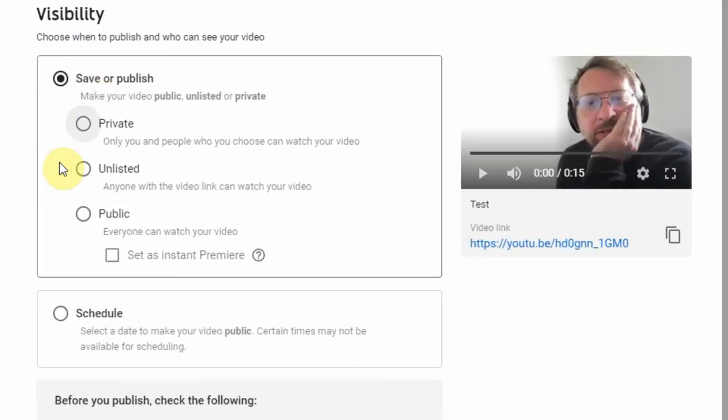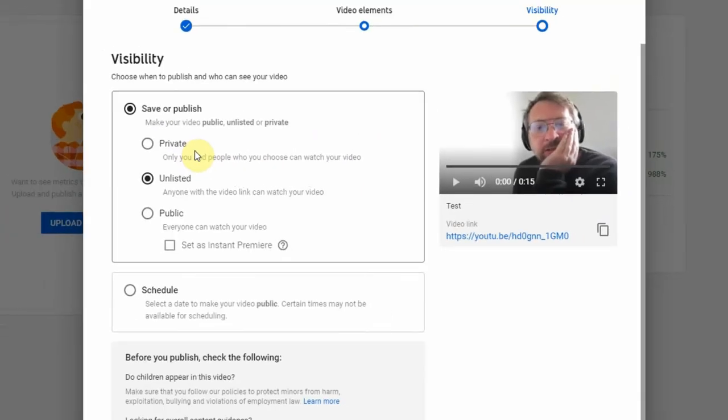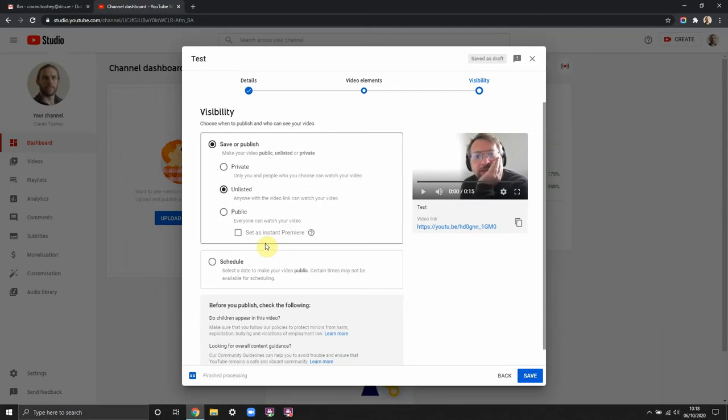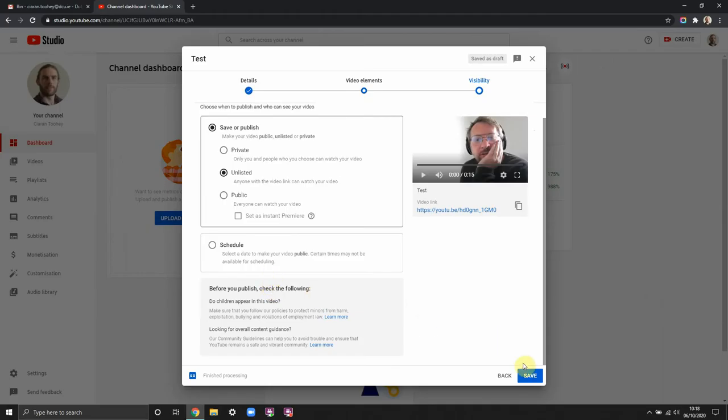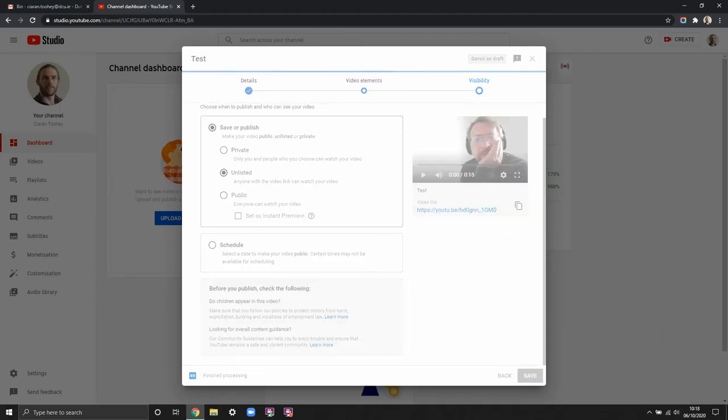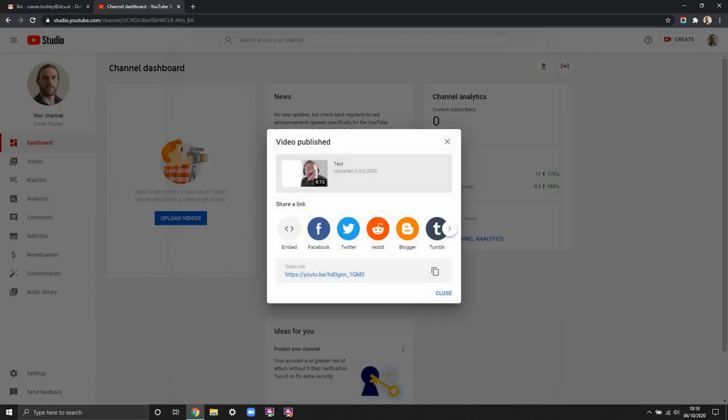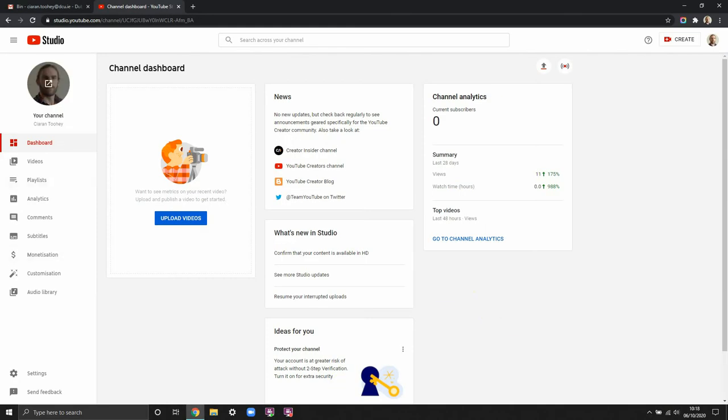And in the next page, you get to select privacy settings. Unlisted is generally the best. This means you can't search for it in the public YouTube. Only the people you send the link to can see your video. And press save. You'll now be shown a number of ways to share your video. And you can see the URL link is at the bottom, but your video is now on YouTube.